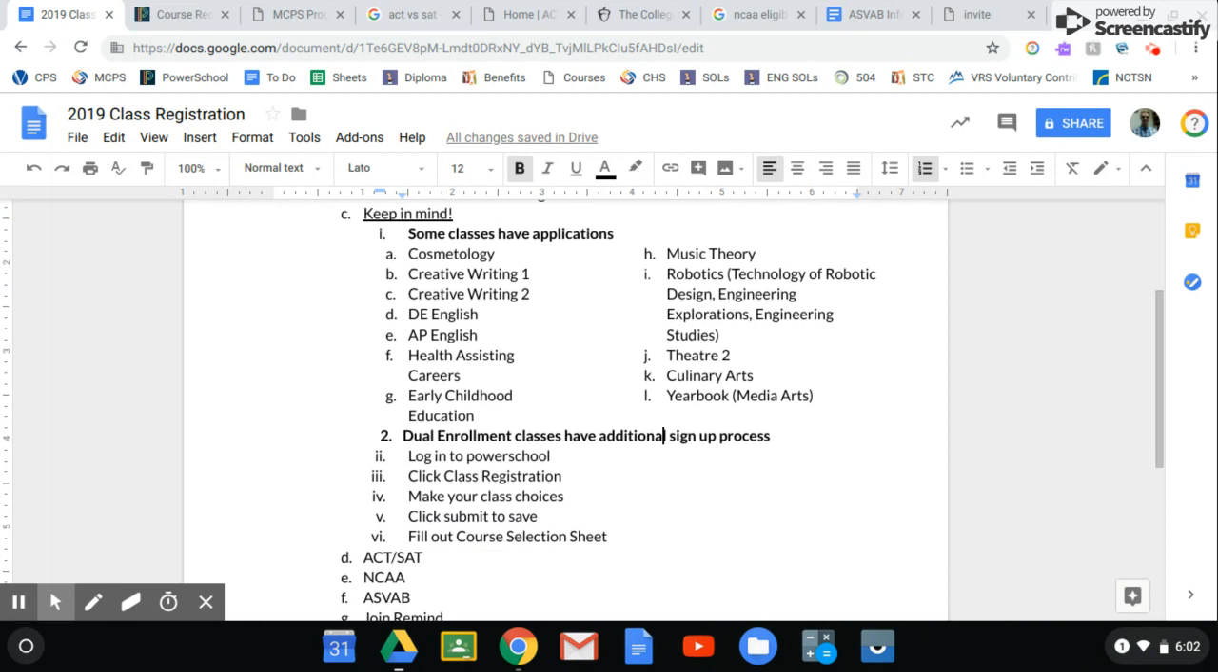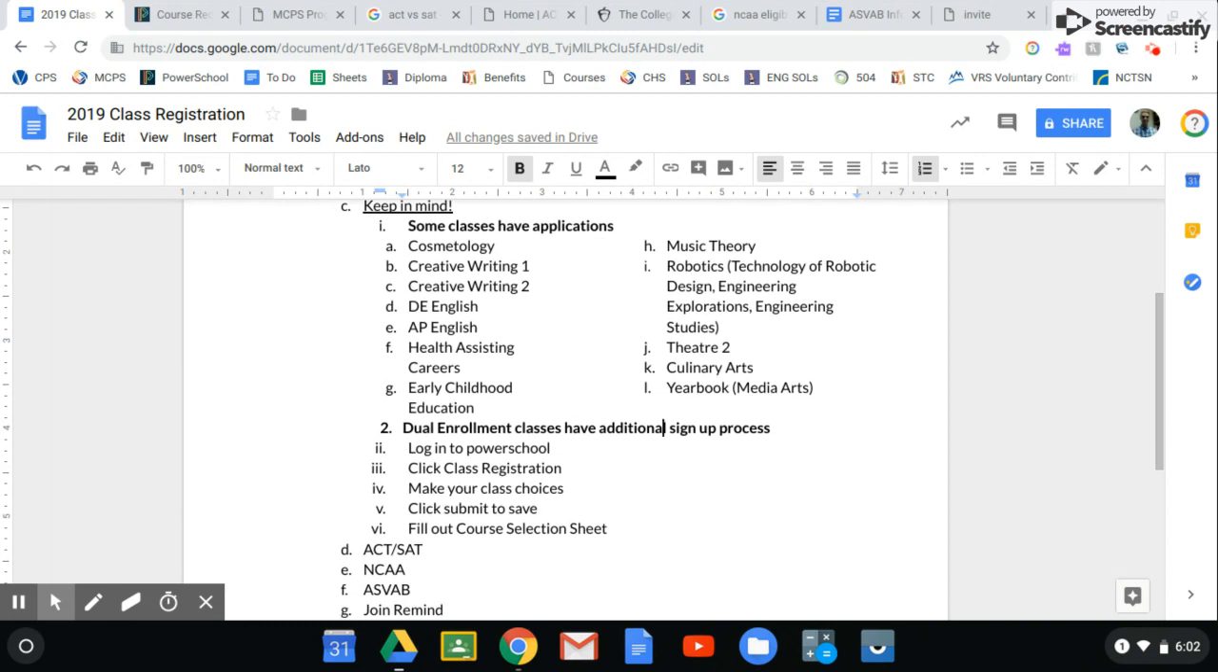All right, so some things to keep in mind whenever you're signing up for classes today. Some classes have applications. These electives right here all have applications. So if you pick any of those today, make sure you come up and also get a paper application that's supposed to be turned in to the teacher.